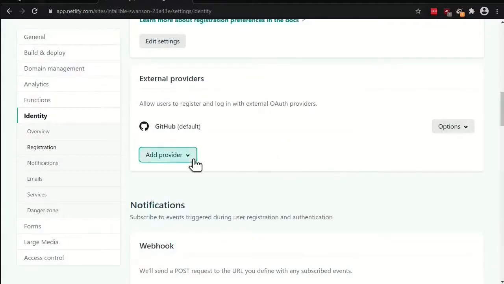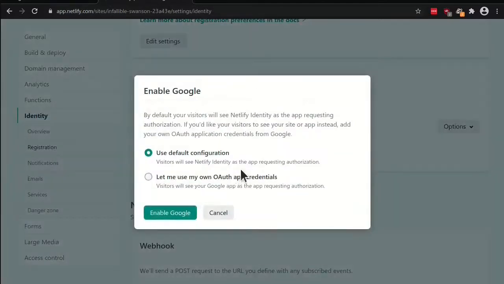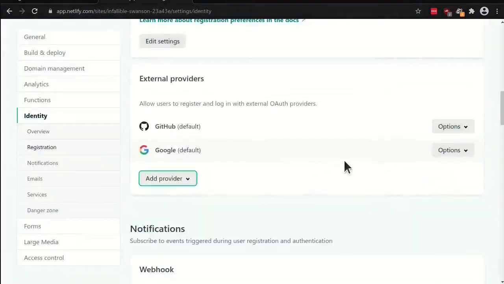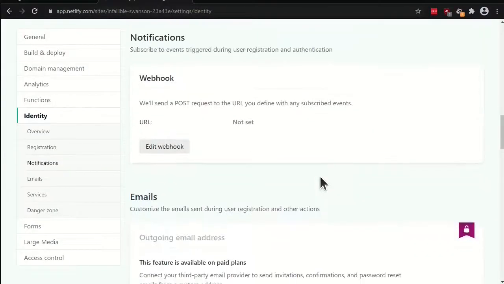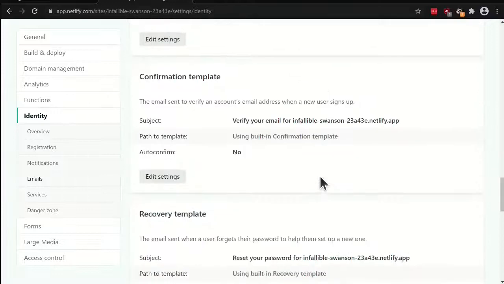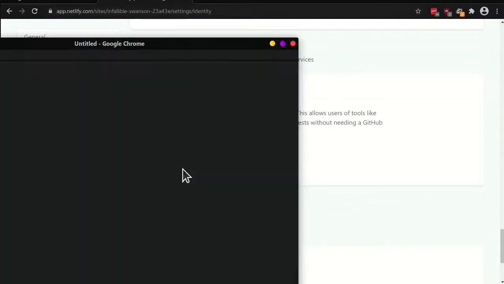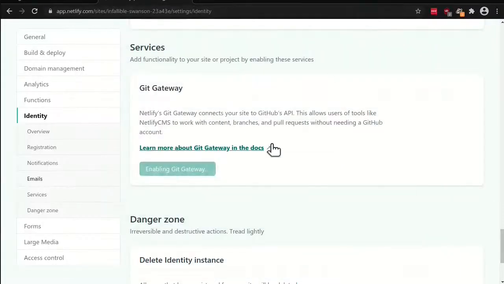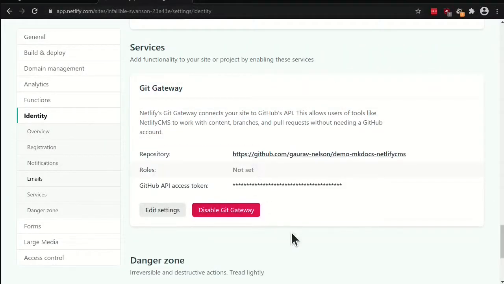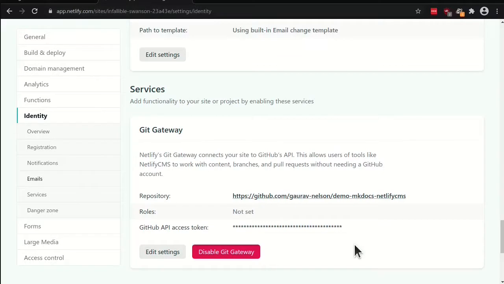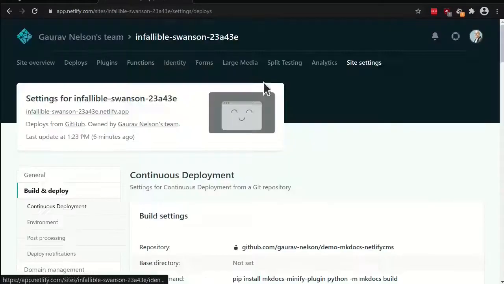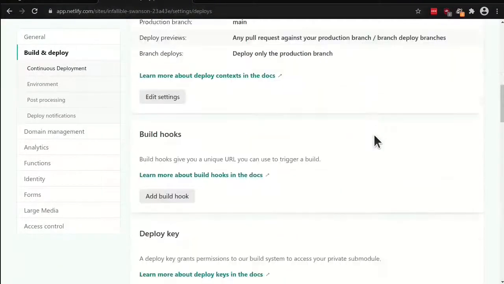Let's add default login providers as Google and GitHub. And scroll down, go to site settings, services, and enable Git Gateway. The Git Gateway connects your site to GitHub APIs and allows contributors to create content through NetlifyCMS. We already configured GitHub and Google as identity providers in the backend.